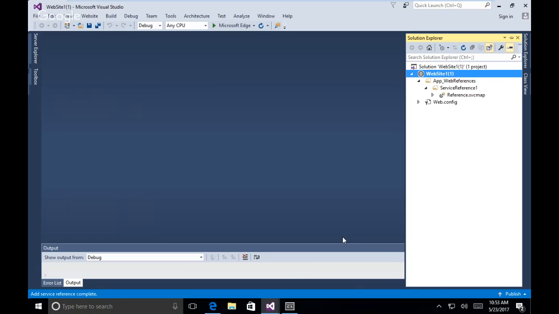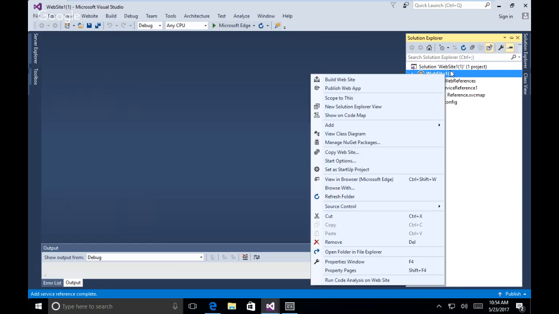Now, I didn't name it this time, so it's just going to be called Service Reference 1. So if I do any kind of code and I want to address it, it'll be Service Reference 1 dot. I think, let's add a page just to look.